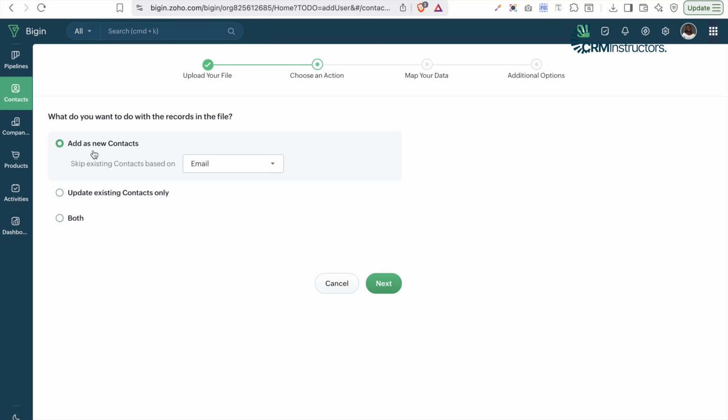So we are adding new contacts because we do not have all of these contacts in Zoho Bigin already, and we are skipping every contact based on the email. That means if we add a new contact and we see any other contact that has the same email in Zoho Bigin, it is going to be skipped.